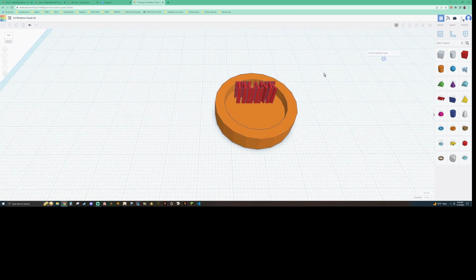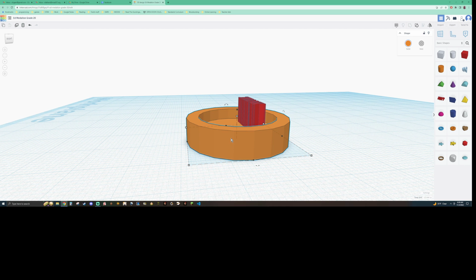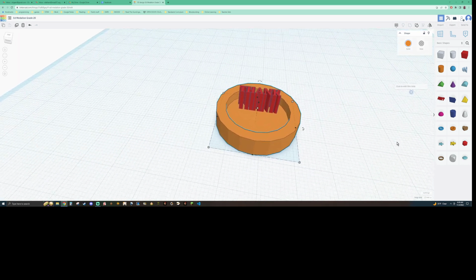Remember that this rim here on this orange piece, if we look at the height, it's only 6mm high. So I want my text to be right around that height. So let's click on my text and we'll bring that down to 6 just to see what it looks like.